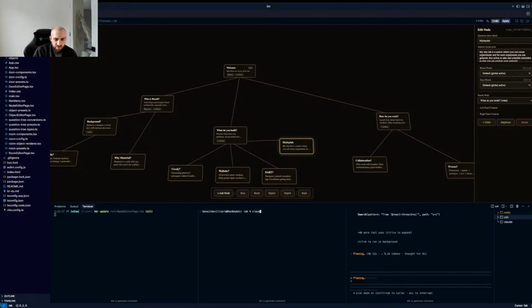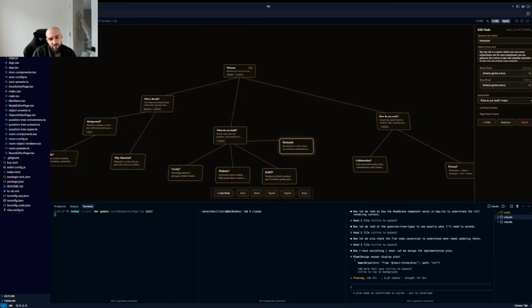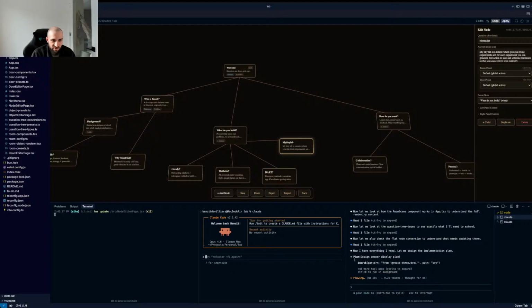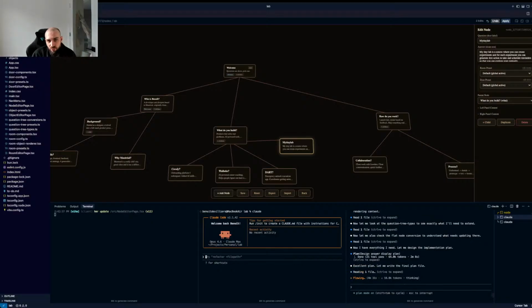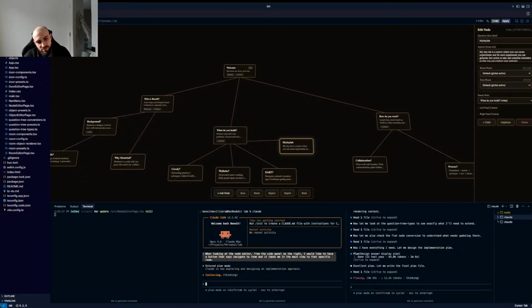So we'll just open another Claude in the terminal and say, when looking at the node editor, from the side panel on the right, I would like to have a button that says navigate to room, and it takes me in the main view to that specific room. So yeah, just asking and we'll see what happens. It should work.